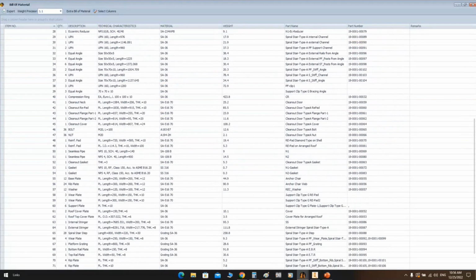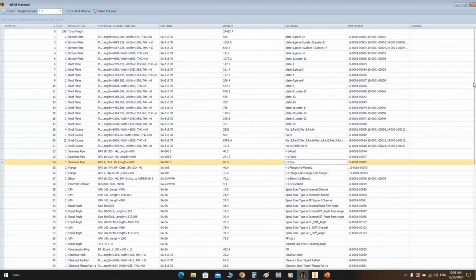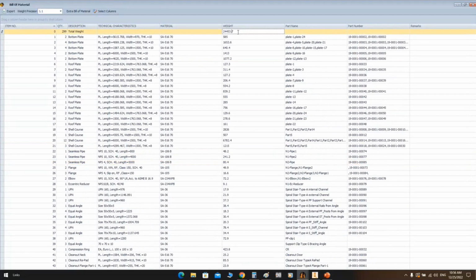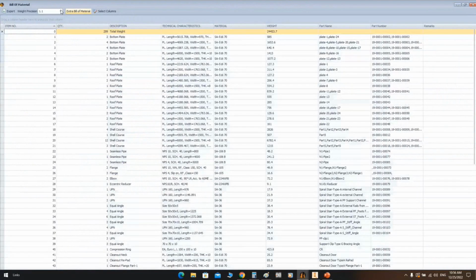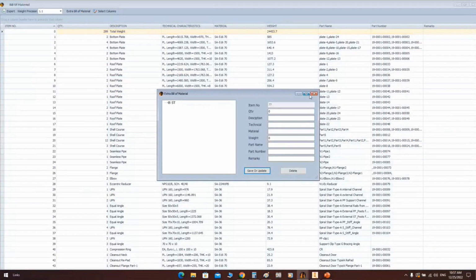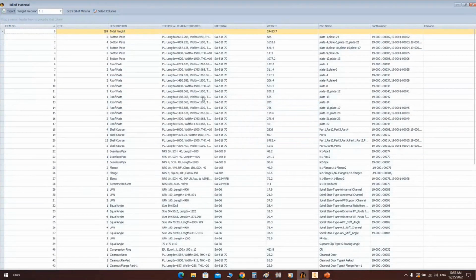So here is a list of the elements of the tank. You get a detailed bill of material for the tank. And here is the total weight of this tank, around 24.5 tons for this equipment. So that's the bill of material. By the way, you can export this bill of material.